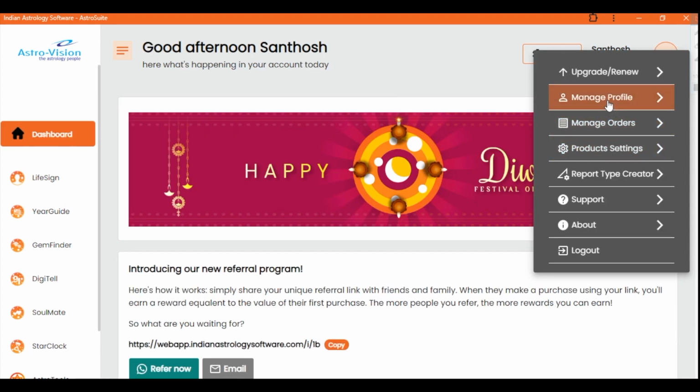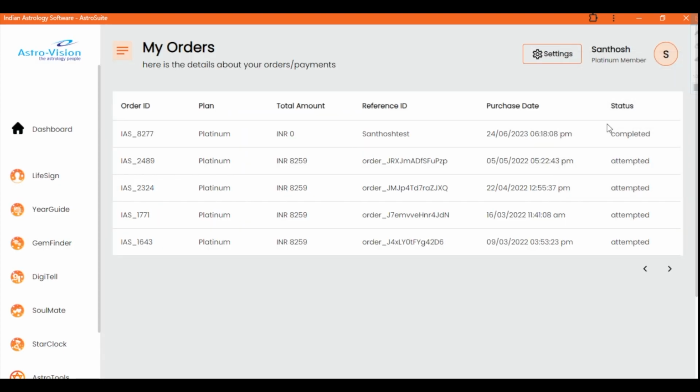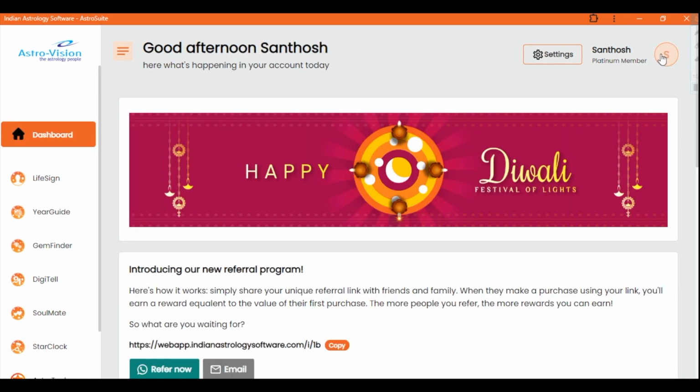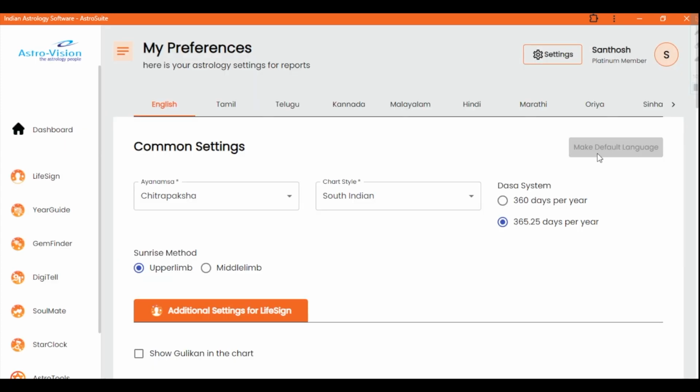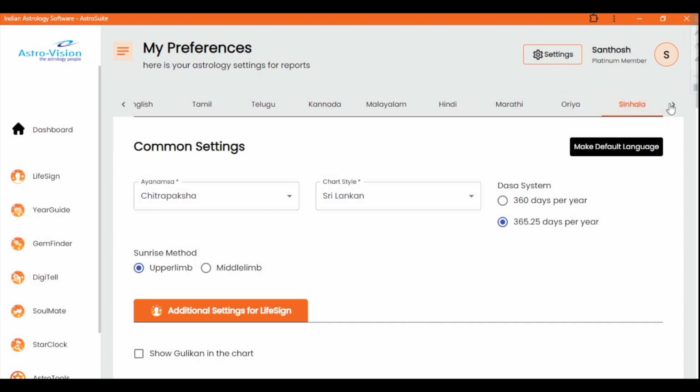The Manage Orders screen gives you details about your orders and payments. You can see the order ID, purchase date, and other such details on this screen. Product settings help set your astrological preferences for all products. Here, you can set the preference for 10 languages. English is the default language. You can also set preferences in Tamil, Telugu, Kannada, Malayalam, Hindi, Marathi, Odia, Sinhala, and Gujarati.